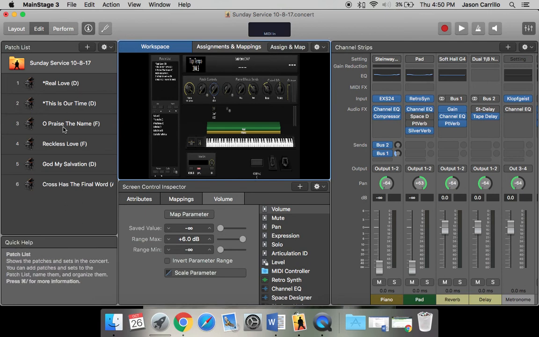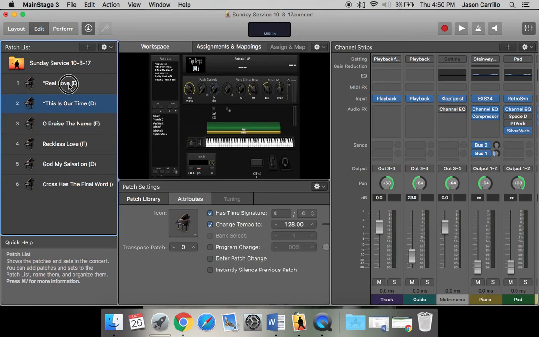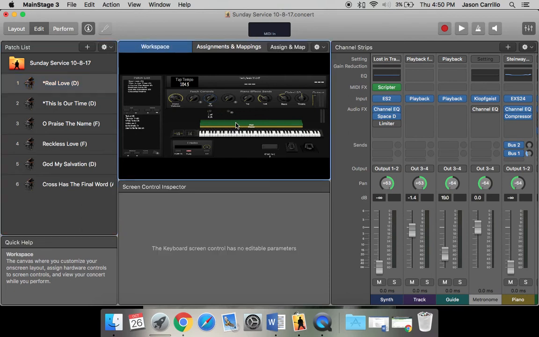So one thing that's helpful to do is sometimes you'll have a synthesizer, say for something like Real Love, but you'll also be playing pad. And if you look here, if you click on these layers, these orange, or sometimes they're different colors.